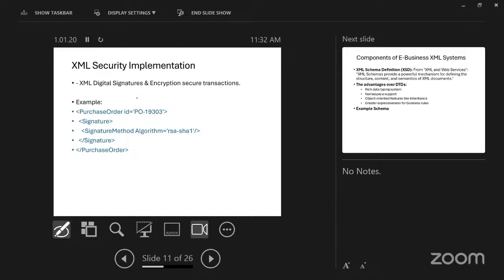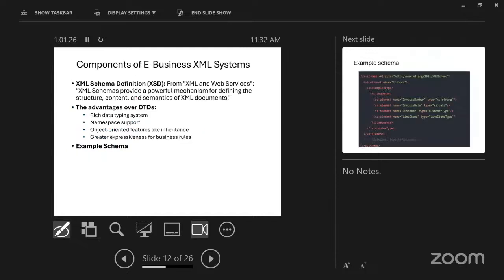Next one is, so one topic, please note down. Components of XSD and schema.